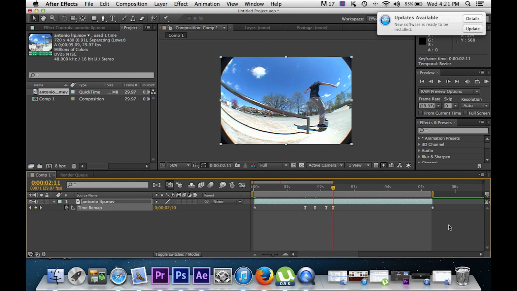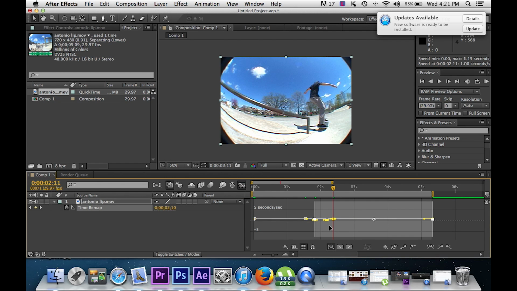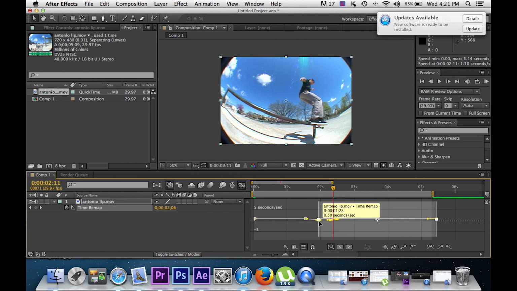Alright, so now you want to highlight all your keyframes here, except for this first one, so you want to have all three of these, and the last keyframe, which ends the clip. And then you're going to click on this little graph here that says Graph Editor. You'll see that we have a nice little graph here. So the first thing I want to do is drag these out a little bit.